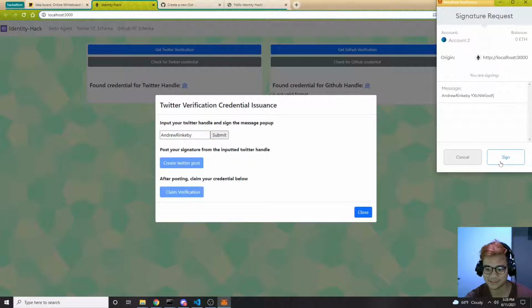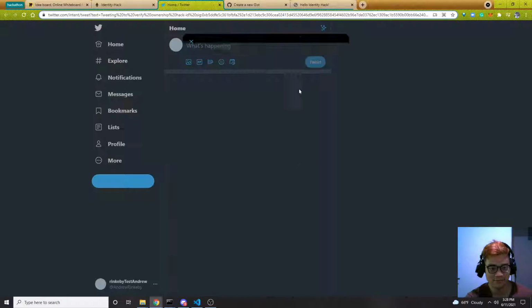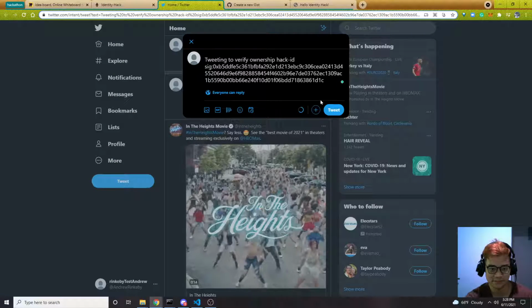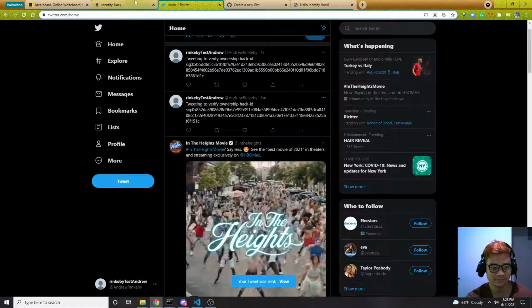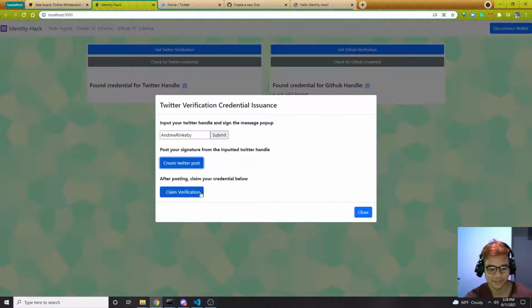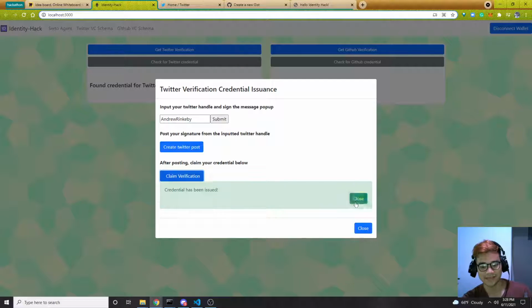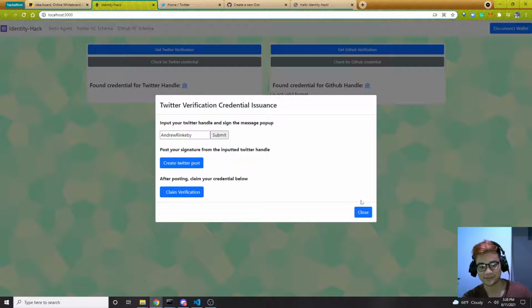So here I'm signing a message and I'm going to post it on Twitter. So this is just the signature of the Twitter. And now I can claim a verification. So this is a verifiable credential that's issued by a Certo agent following a Certo schema. And essentially the idea here is I'm going to claim a verification, and this VC sits in the Certo agent, and now I can have MetaMask Snaps handle the permissioned access to this API.